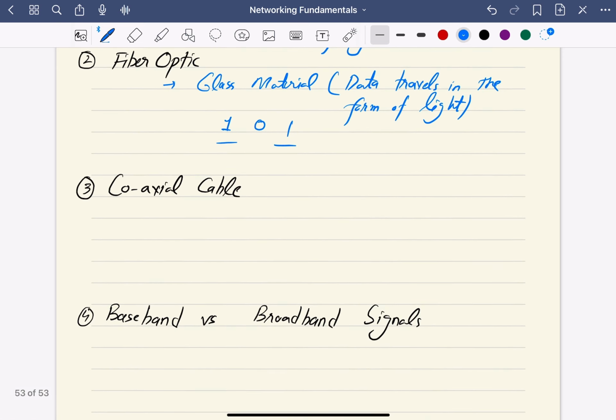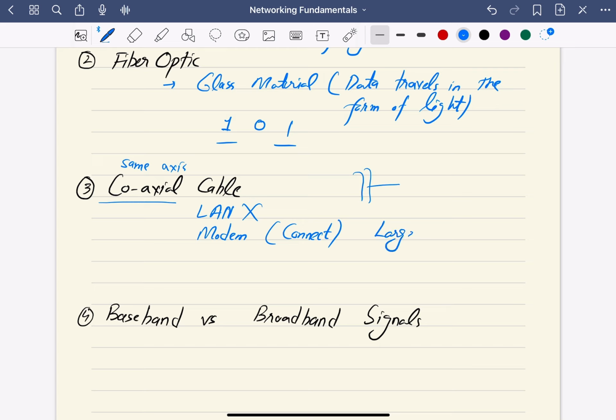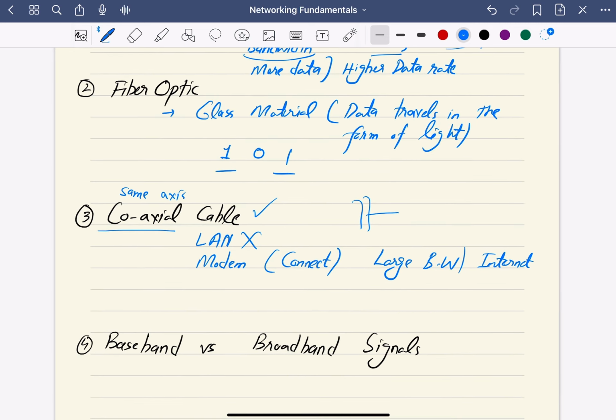Coaxial cable, we will see that in our class. In coaxial cable, two cables are basically mounted onto each other. If two cables are mounted onto the same axis, such cables are called coaxial cable. These are kind of obsolete for local area network. We don't use them anymore, but we still use the coaxial cable to connect the modems. They have a larger bandwidth, so these are good to carry the internet signal. And probably at your home, if you have not upgraded to fiber optic, you might still have the coaxial cable.